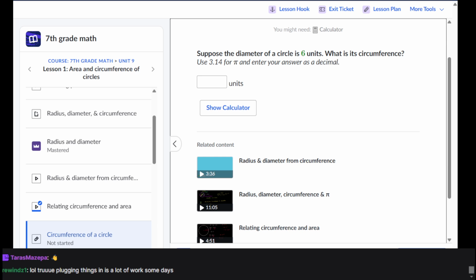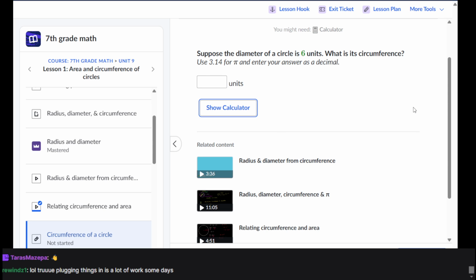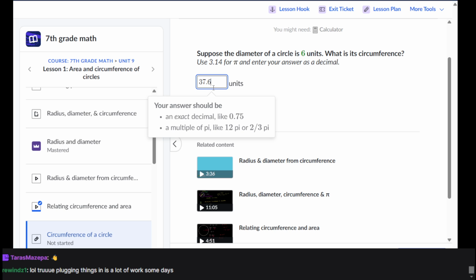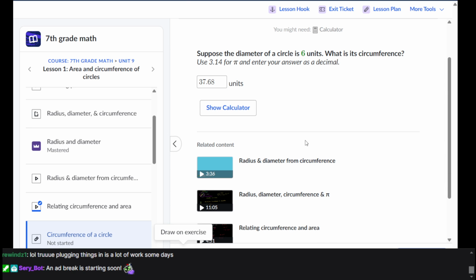What is the circumference? Okay, I can't use my keyboard on that. That's annoying. I'm not going to do that. 3.14 times 12, 37.68. Or no? 12 times 4, 30. Oh, it gives me the diameter, so I don't need to multiply it by 2 because it didn't give me the radius. My bad.